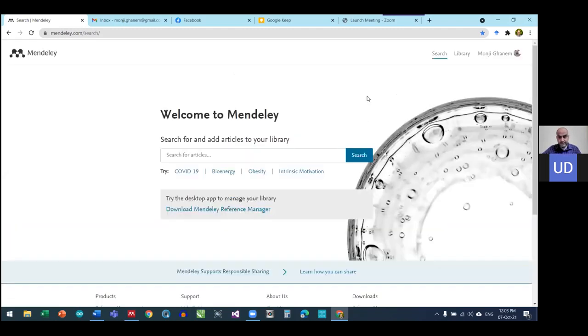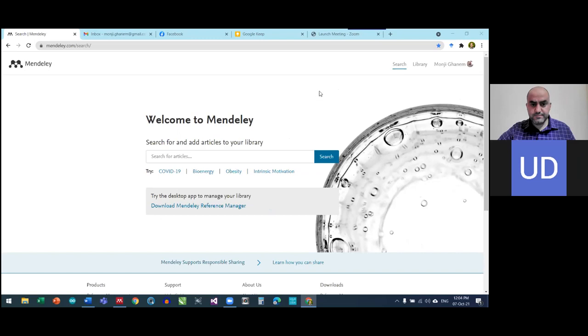Here is the Mendeley website. When I sign in, I see this window. The Mendeley website consists of three main tabs: Search, Library, and your Profile. Search is a scientific search engine. Instead of using Google Scholar, and I'm not here to tell you to leave it, no, it's very important, but I'm explaining what Mendeley gives you.